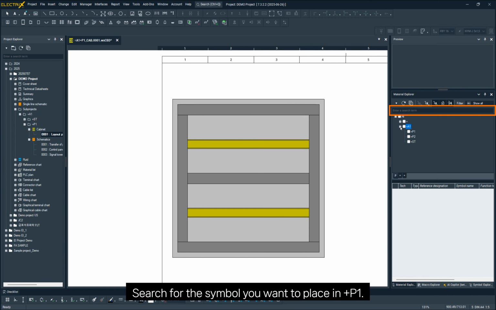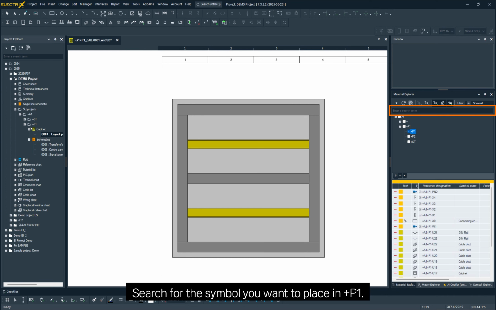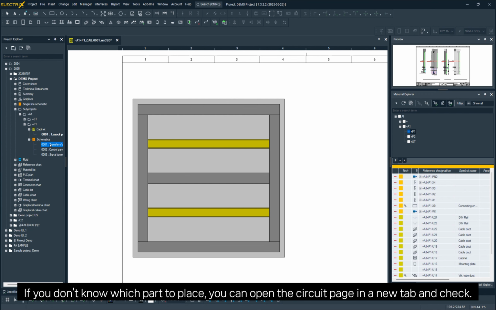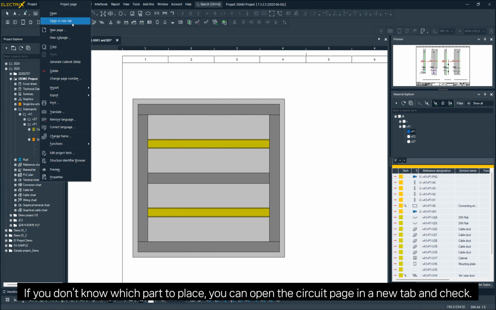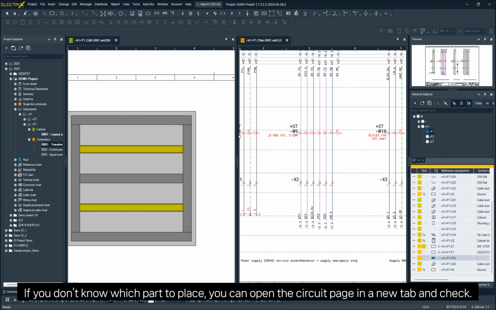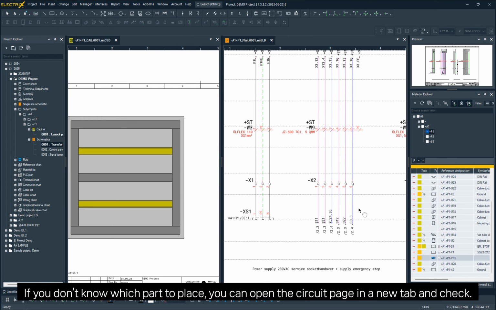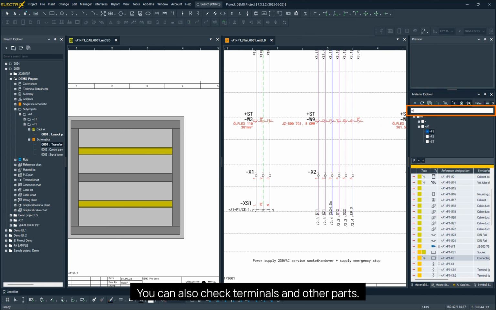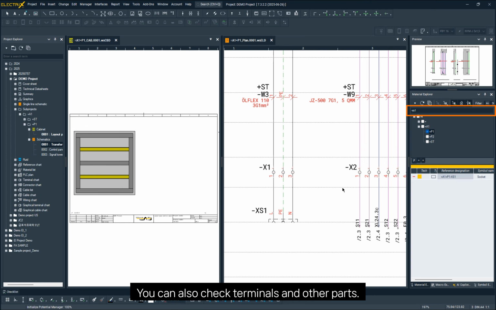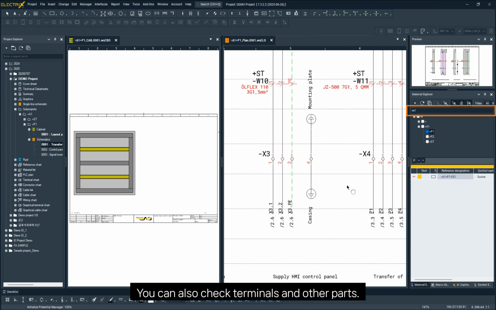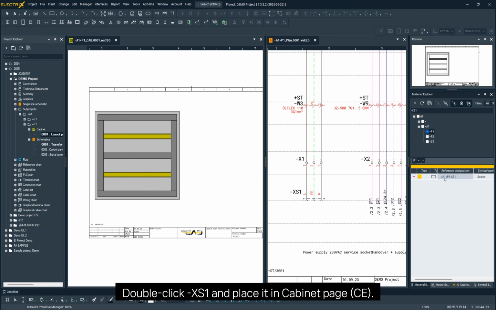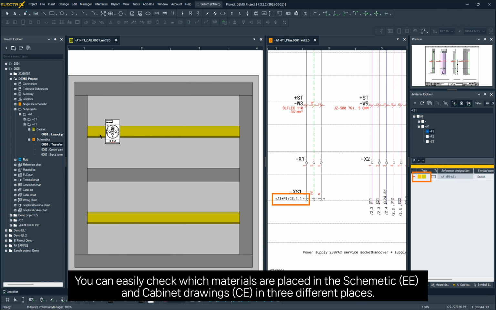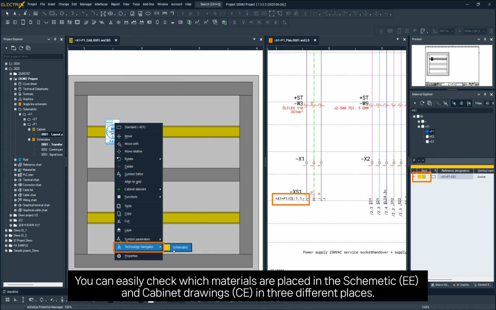Search for the symbol you want to place, plus P1. If you don't know which part to place, you can open the circuit page in a new tab and check. You can also check terminals and other parts. Double-click XS1 and place it in cabinet page CE. You can easily check which materials are placed in the schematic and cabinet drawings in 3 different places.